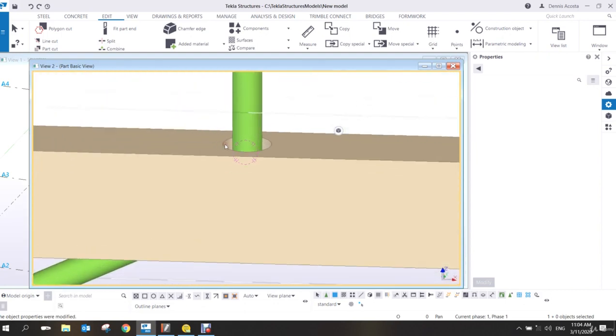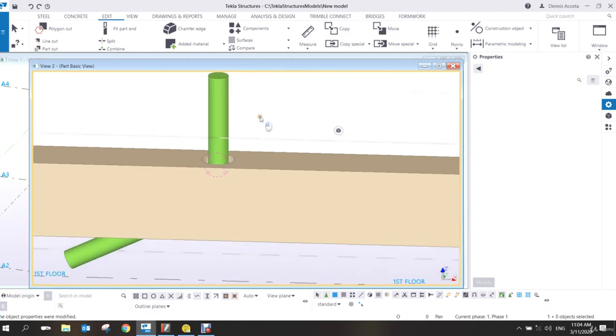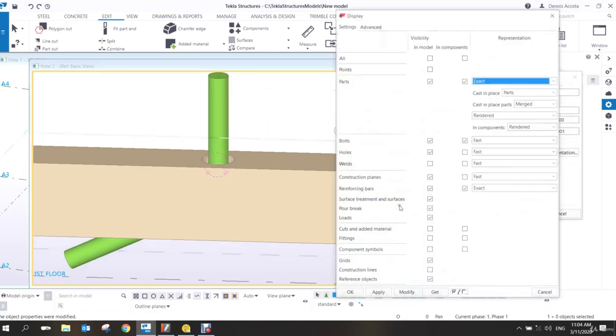So you will notice that the cut also vanished. Why? Because in my display, it's off. But if you turn on this one, modify, it will come back.